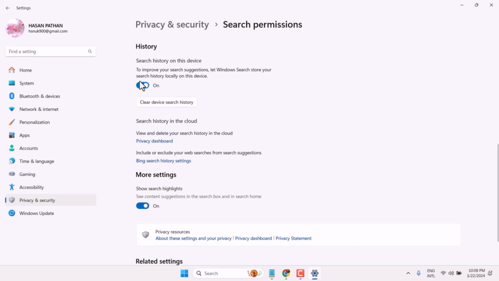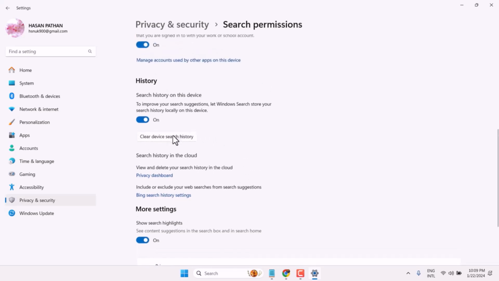You can clear it, you can make it off or on. And to clear, click on Clear Device Search History. So this is the method you can clear and delete search history on Windows 11.